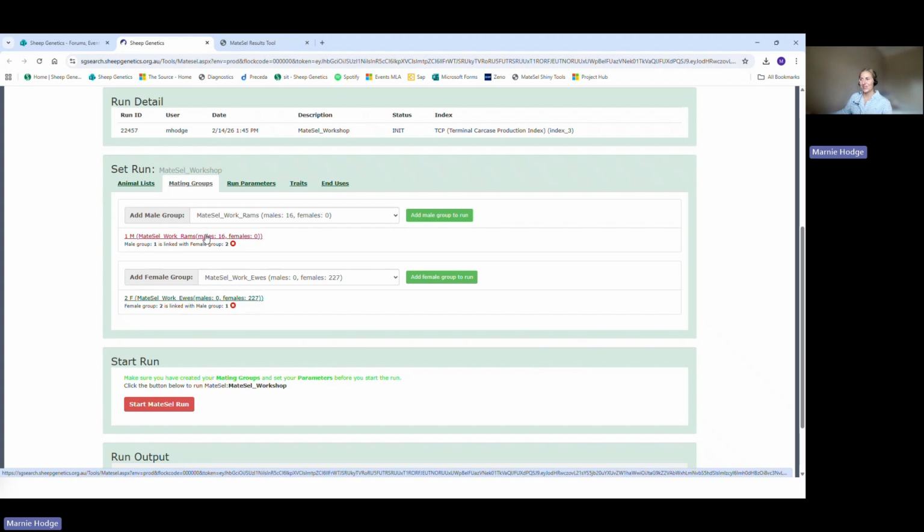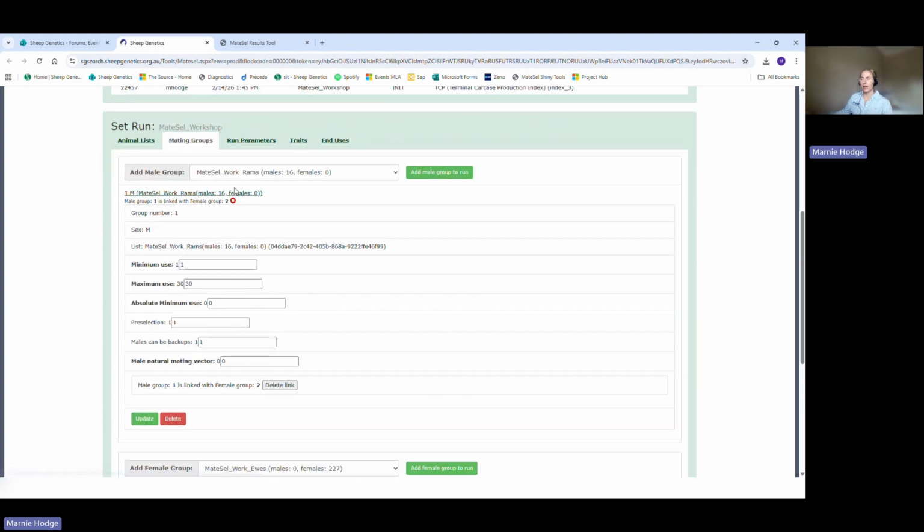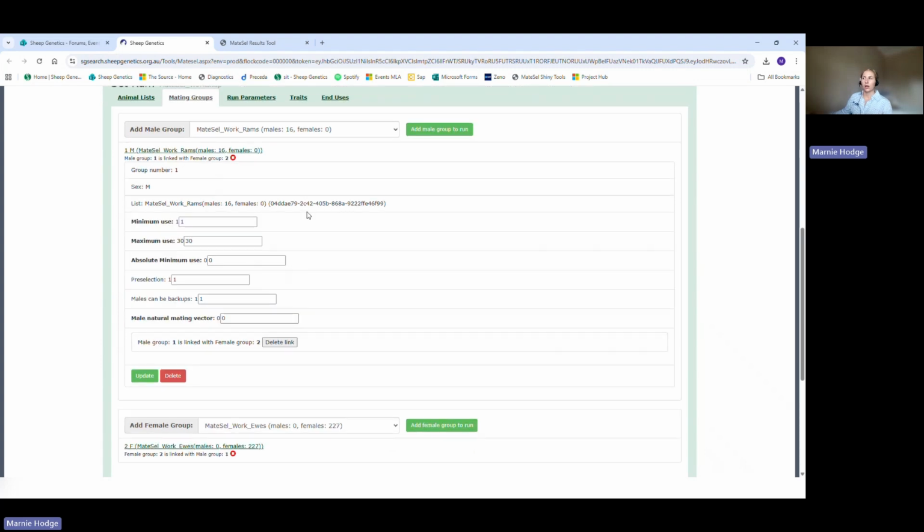So I can then go through and add actual further parameters. So remembering that we want a few additional things on top. We're not just mating all of the 227 U's, we're adding some additional parameters. So this is where I put these in at a list group level, not an individual animal level. So I'm looking at the males here, group number 1, males. This is where I can add in my min use. So if you're ever unsure about what a term in MateSel means, you can hover over the bold words and it will pop up with essentially a description of what that means.